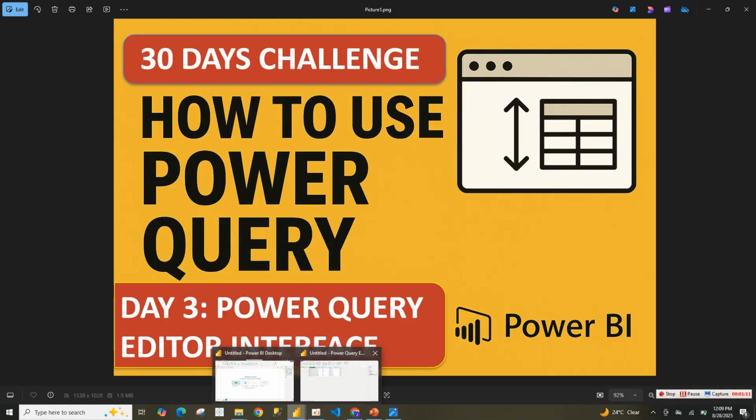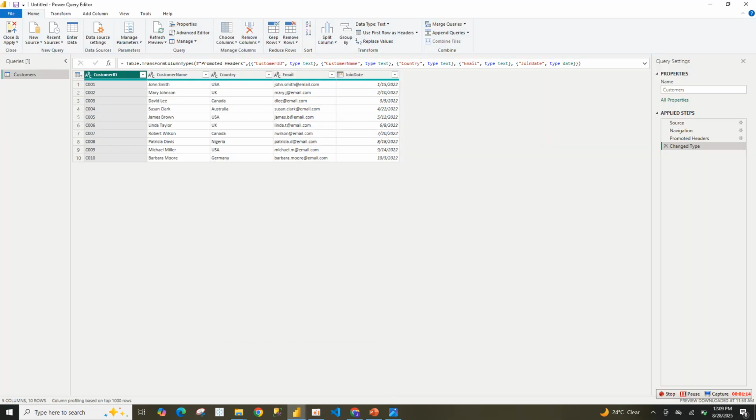So I'm going to go into Power BI. You can launch your Power BI so that we can start together. Like I said in the first video, it has four interfaces. The first one is the ribbon page. The ribbon page is where all our tools are. Then we have the query pane, which is this. We have the query pane, the data preview pane, and also the applied steps.